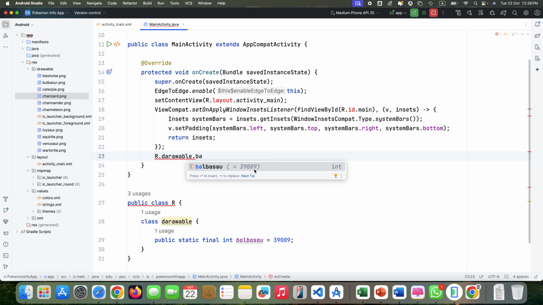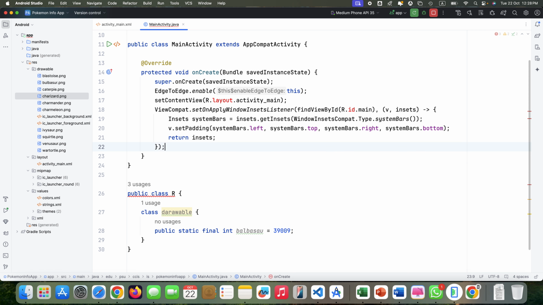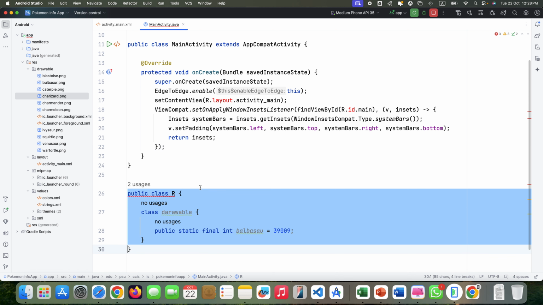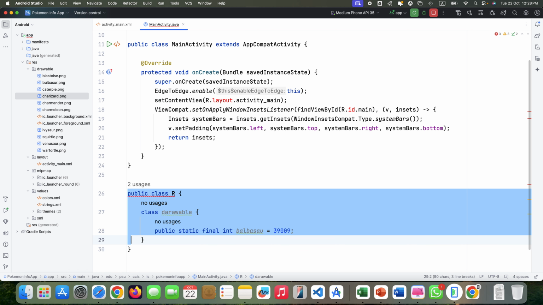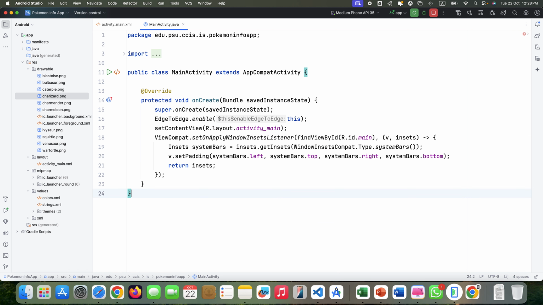Making sense? So actually in the background, it creates this R class and the inner classes. For drawable, it has one resource. For the layouts, it has one resource file. So look at that. Here we are saying that in the R class, in the layout class, we have defined the activity underscore main integer value, and that is actually representing this layout file.